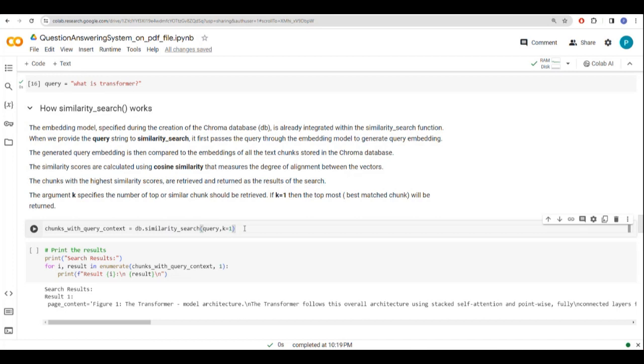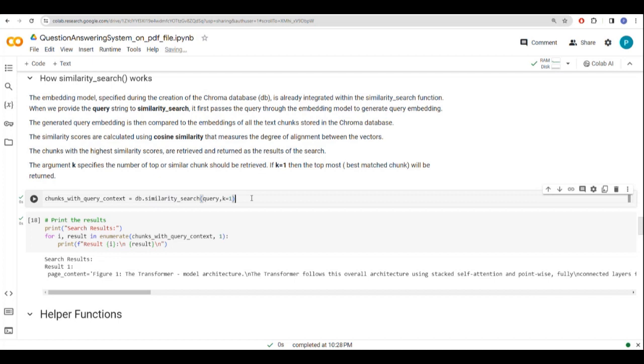How they charge is basically by the number of tokens. So the more chunks you pass, the more tokens you are passing, so they're going to charge you more. And that is why it is always good to optimize this chunk number. So in our case, we are just setting k equals 1. We are just going to use only one chunk.